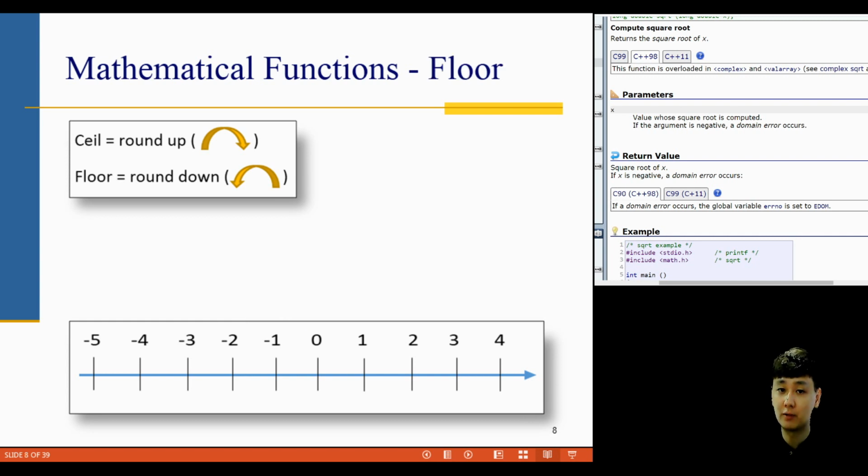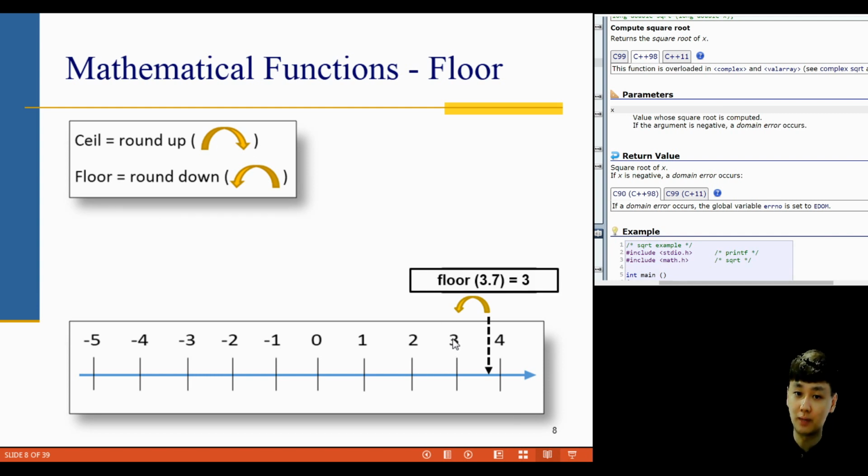Alright, so meanwhile floor is round down. You're moving toward the left hand side in the numbering system. So for instance, you have a floor 3.7. 3.7 is located between 3 and 4. Since you are going to use floor, it's going to round down, move toward the left hand side. So what is the nearest integer value? It should be 3. Round down is move toward the left hand side. Meanwhile ceiling is round up, move toward the right hand side.